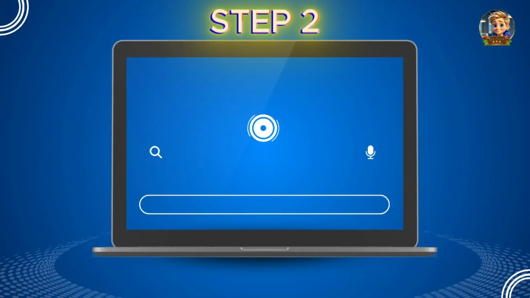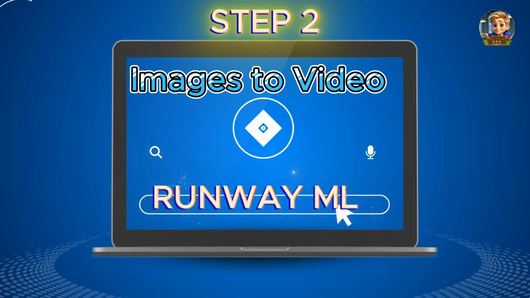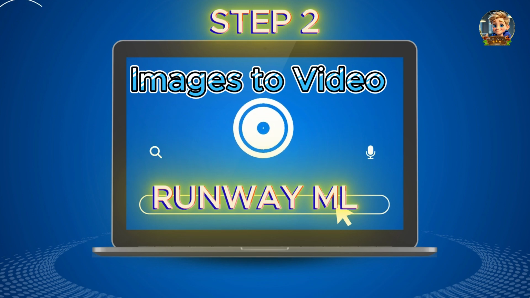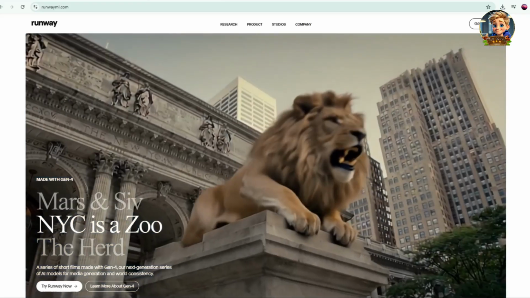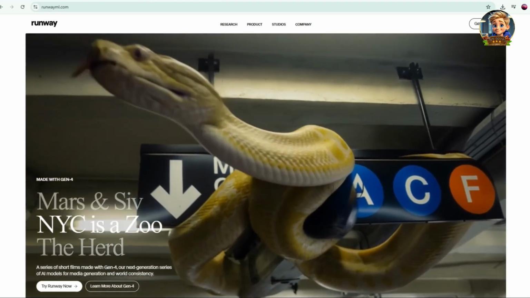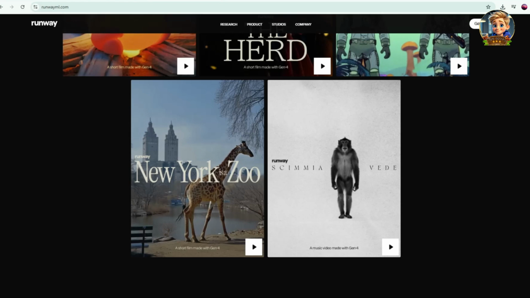Step 2. Image to video. To bring our images to life, we're using Runway ML, one of the most advanced image-to-video generation applications available. Runway ML is a creative platform that uses AI to generate and edit videos, images, and animations, making advanced machine learning tools accessible to artists and creators.